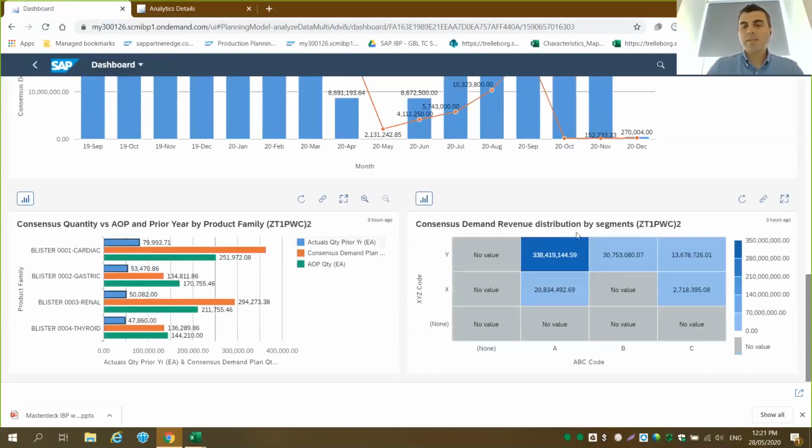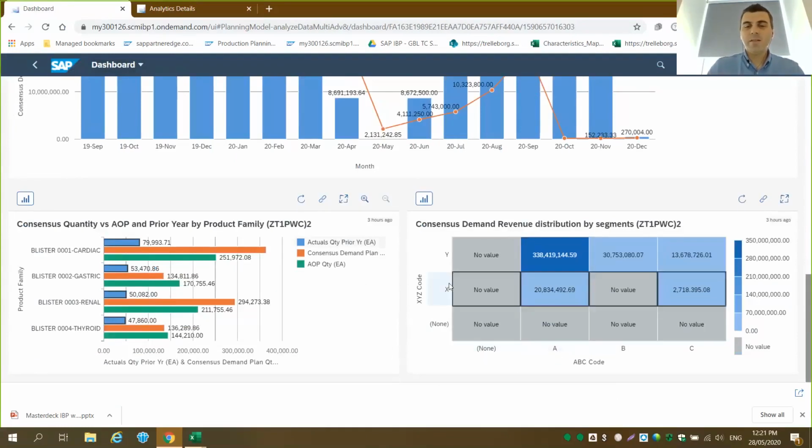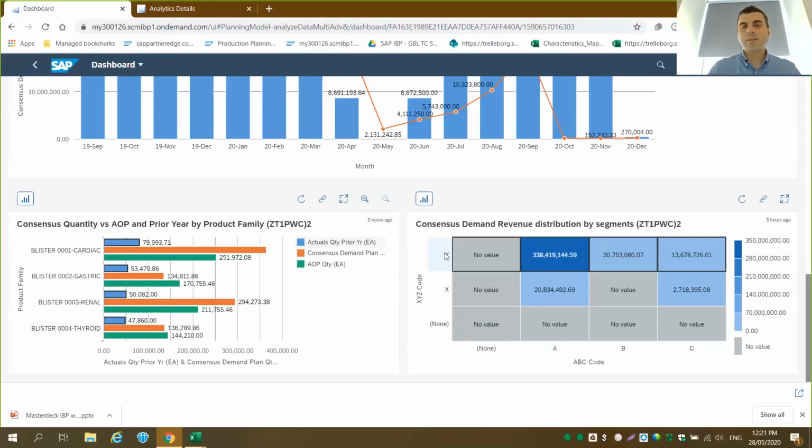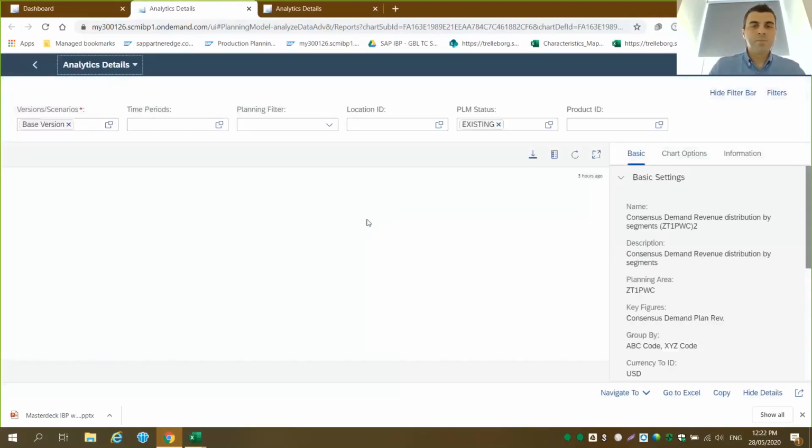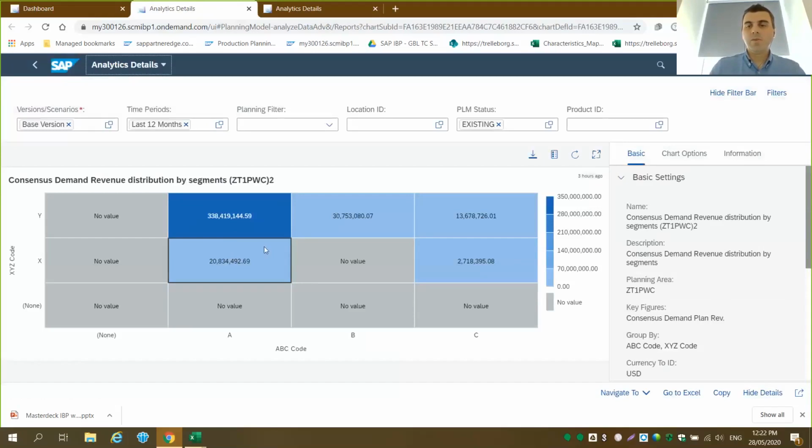I have also consensus demand revenue, and this is splitting my products by ABC and XYZ. ABC, you know, the analysis is the highest selling are A, the low selling are C. XYZ is the demand: X is the linear demand, Y is the seasonal demand, and Z, which we don't have, are the sporadic ones that you get the order in January, you get another one in March, and so on, that are not really constant. So you can have this data analysis also on ABC, XYZ type of analysis. It's a really, really efficient tool for you to overview all the data.